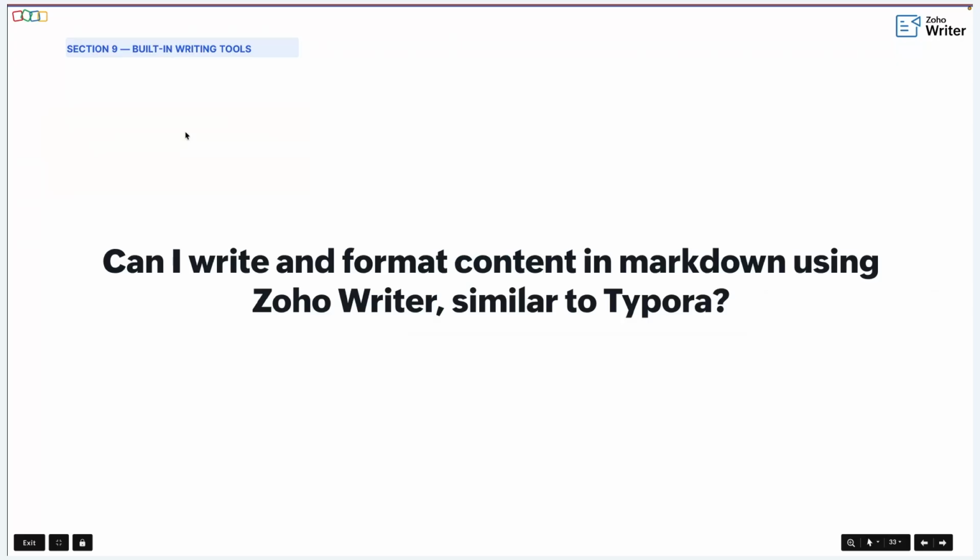That's really useful, especially having the writing quality suggestions alongside spelling and grammar in one place. On that note, can you also let us know if we can write and format content in Markdown using Writer, similar to Typora?